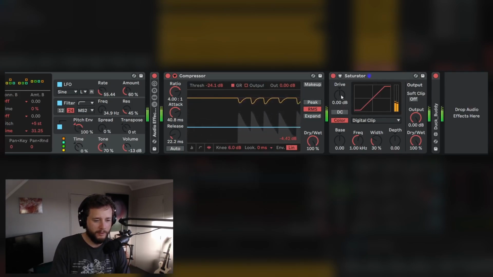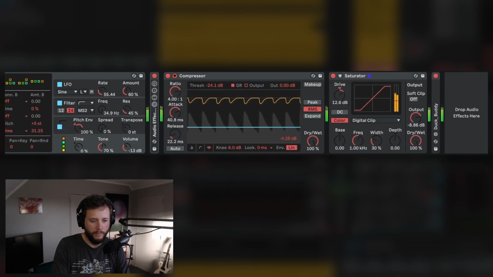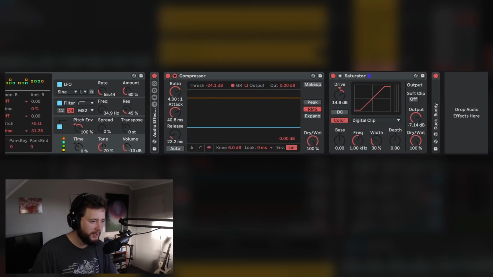So if we just drive this, and bring the output down a bit. It's a lot fatter sounding there. Now, if I make this play a little riff thing, how's this going to sound? I wonder.